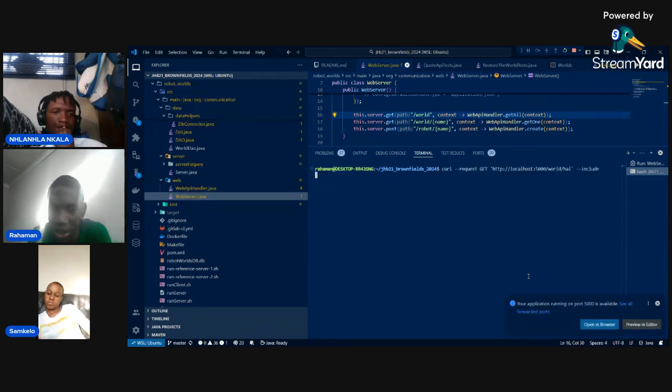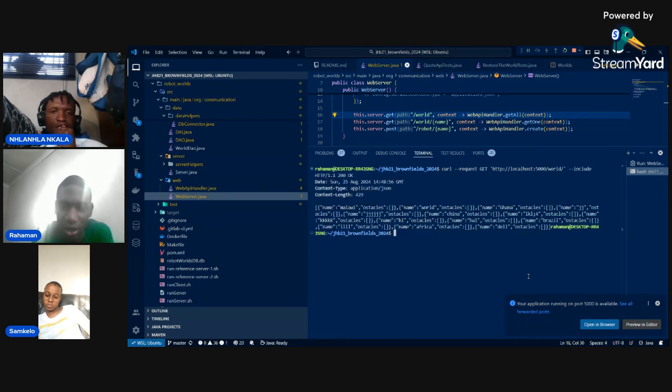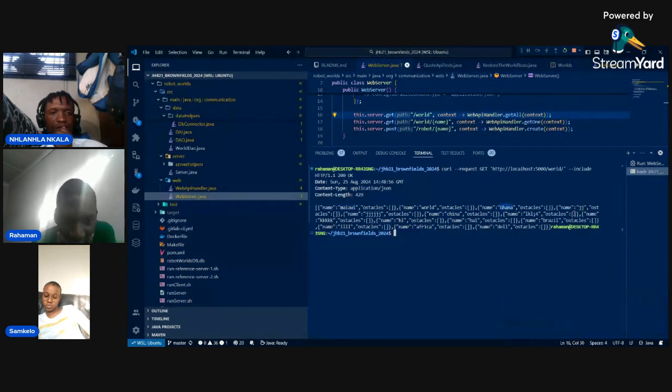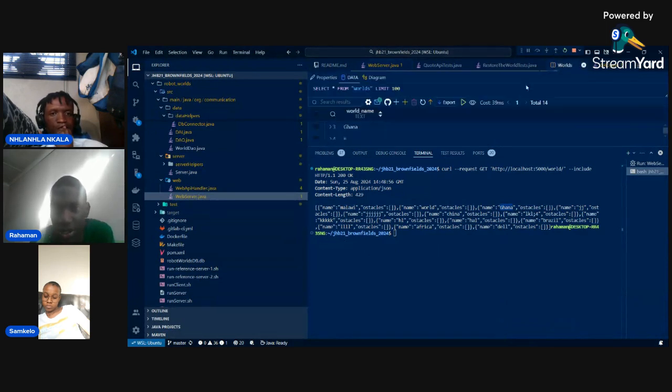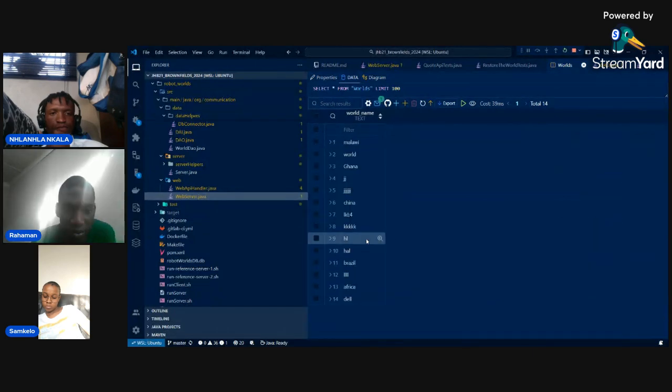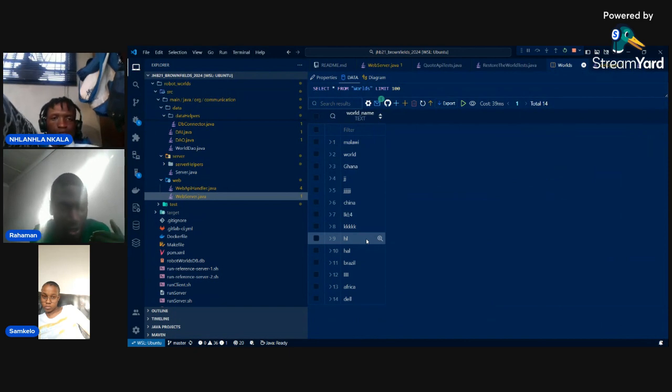One more thing that we can do with our API is we can just search for world and see what happens. When you search for world, it will retrieve all the worlds that exist in our database. For example, we have Malawi, we have Ghana, we have JJ, we have KKK. If I go back here, you'll notice that we have all of those worlds here. So slash world retrieves all the worlds. If you say slash world and then the name of the world, it will retrieve that particular world.